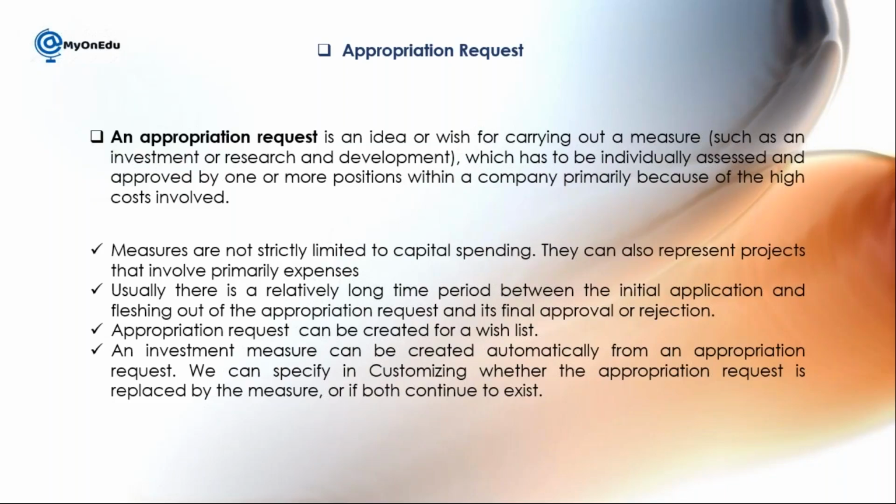Usually there is a relatively long time period between the initial application, the fleshing out of the appropriation request, and its final approval or rejection. Generally in a big organization, the management asks for proposals from the different departments in the middle of the year, say in June or July. Then the work is done until October or November, and the final approval comes before the next year. If it is required for 2021, then everything has to be approved and ready by December 2020.